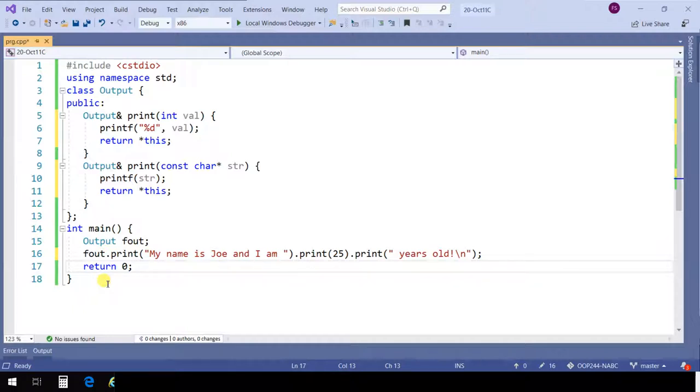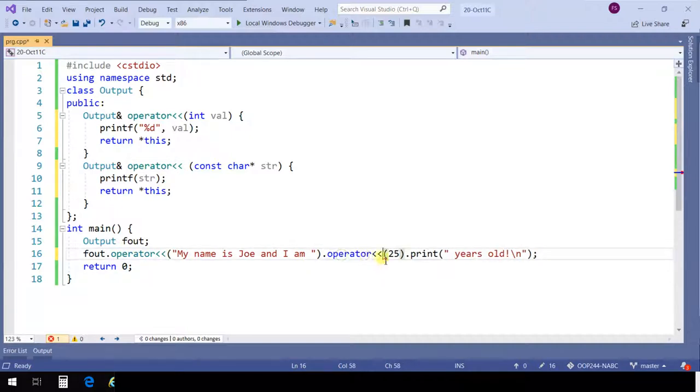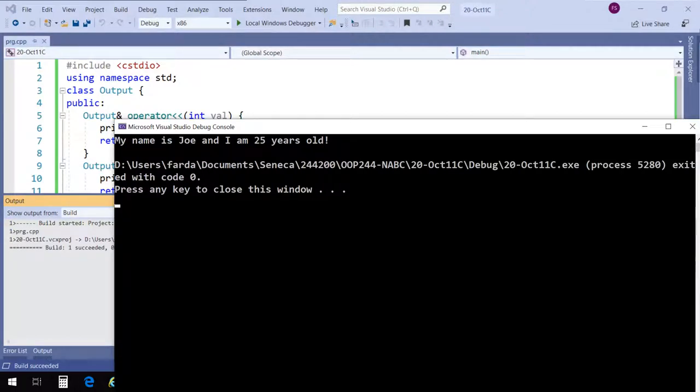But that's not enough. I know how to overload operators. So I'm going to rename those print functions to operator overloads. Instead of putting print over there, I'm going to say operator left shift, and I'm just going to rename it. I'm not going to change any other code. So essentially this is going to be the name of the function, so I can change this print now to operator left shift. And again, if I run it, it's the exact same thing, no difference, it's going to print it out.